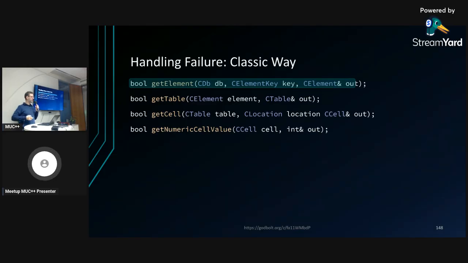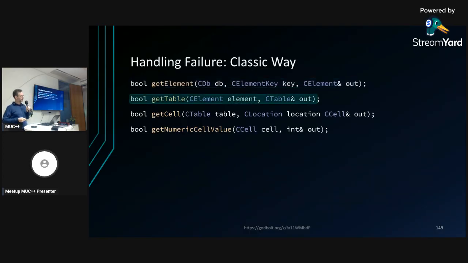And these would be my helper functions in the classic implementation. So we have a function called getElement. We pass some database and a key for an element. And we receive our element as last by-ref out parameter and the bool success flag. I've seen those a lot in older code and I hate them, because they make it impossible to compose functions, and they are often not as efficient as they could be, calling more constructors and destructors than necessary. But that's what we have. So let's continue on with getTable, which again returns the data as by-ref parameter and returns the bool success flag. And then we have the same for getCell and getNumericCellValue.